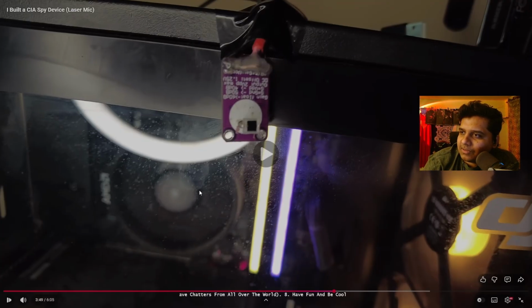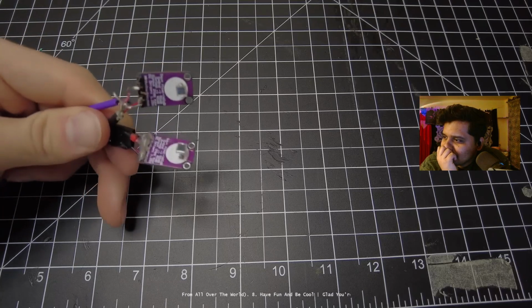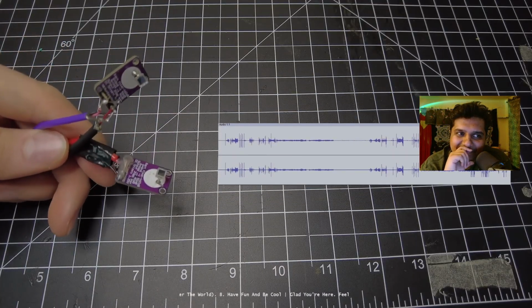Instead of using one laser, you could reflect two lasers off the window and capture the reflections on two separate sensors. And by comparing the two different waveforms, you can cut out anything that doesn't match between the two to get rid of some of the noise.